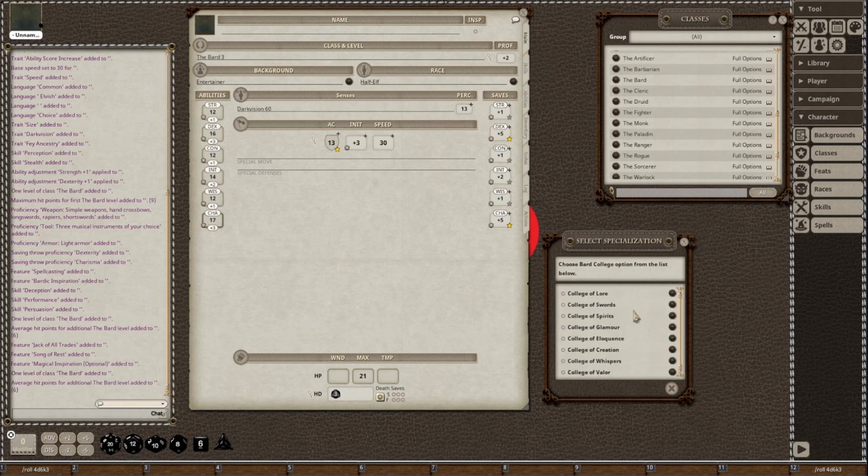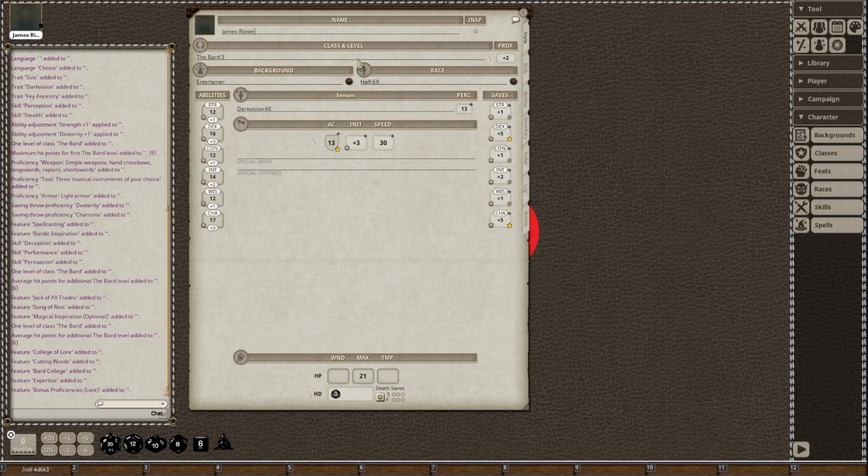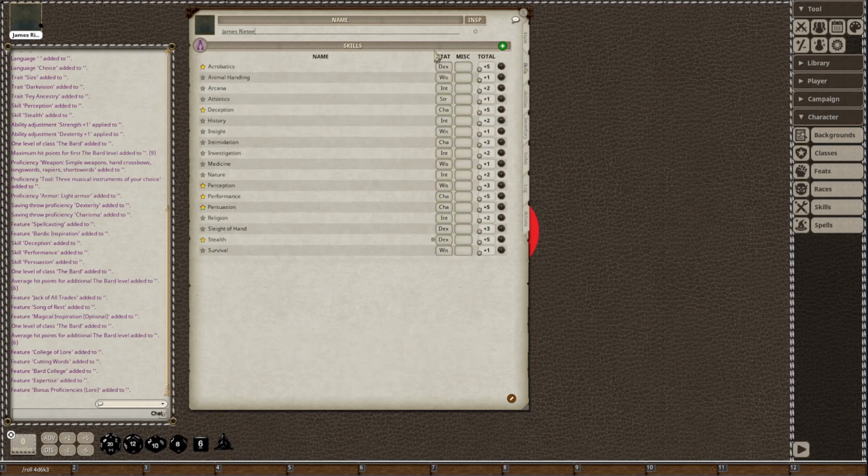And now we get to select our college for our Bard. This is the specialization. And we'll say for ease of use, we're just going to go College of Lore. So James Riete, our half-elf bard, is ready to go. So as I mentioned earlier, the skills here tell us what skills we have proficiency with. If you need to add a custom skill, like for example, any tools or other unique skills your DM may assign you, just hit the plus button here, and it will add one down there.